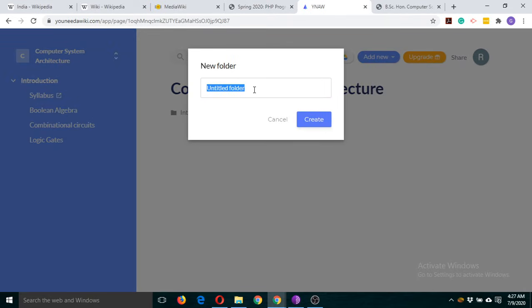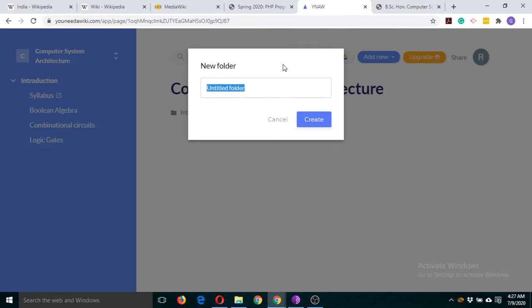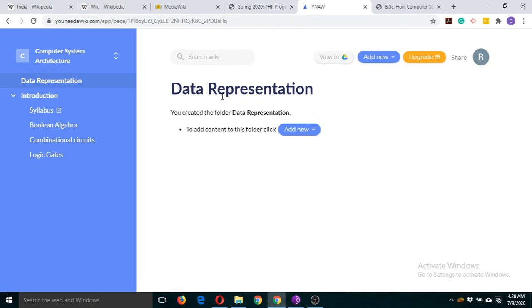Okay, so the second unit was data representation. So click here, type data, and click on create. Now you can see that there are two units, introduction and data representation. But it should come after this introduction section here.